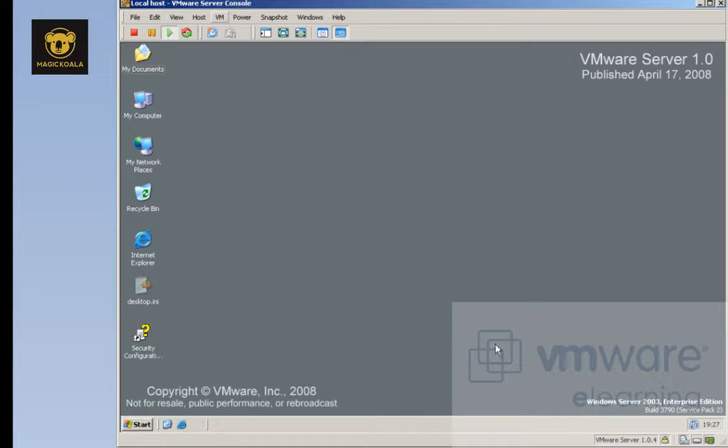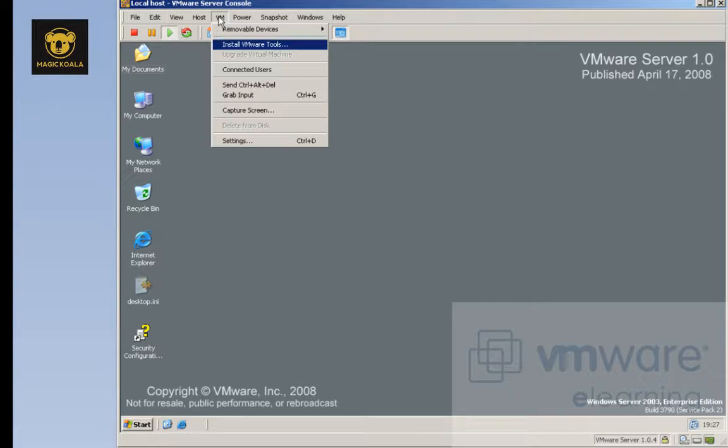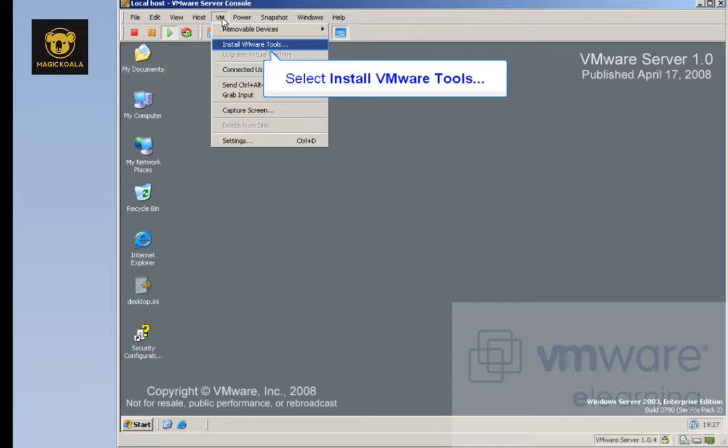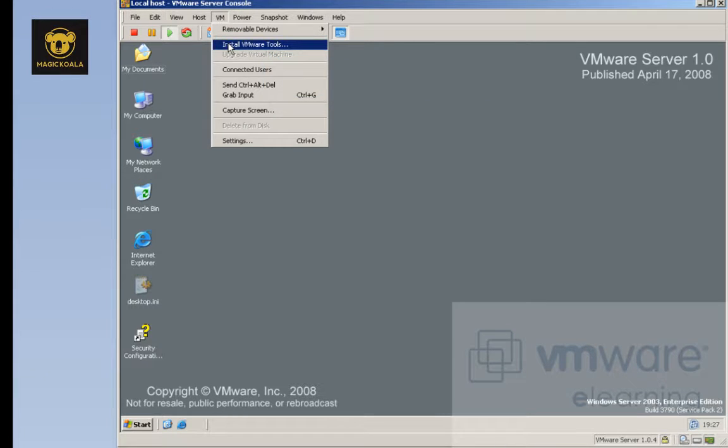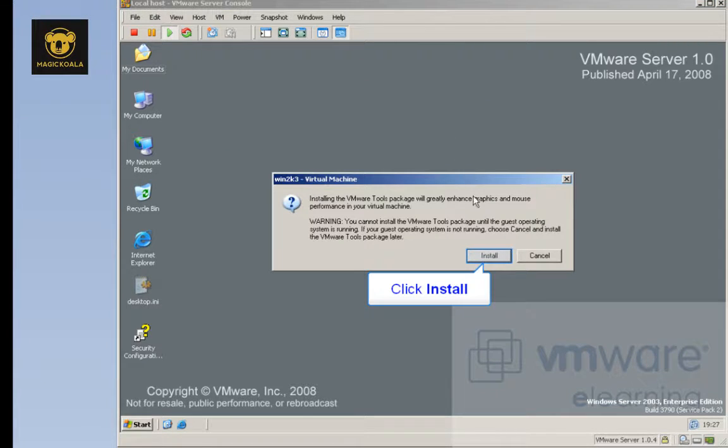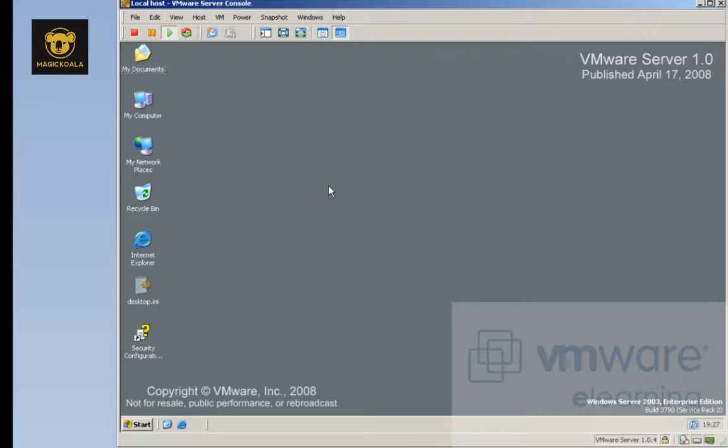Another tip is to always make sure that VMware Tools is installed on your guest OS. VMware Tools installs the optimized drivers for your guest operating system. So if you haven't installed VMware Tools, make sure that you install them on your guest operating system.